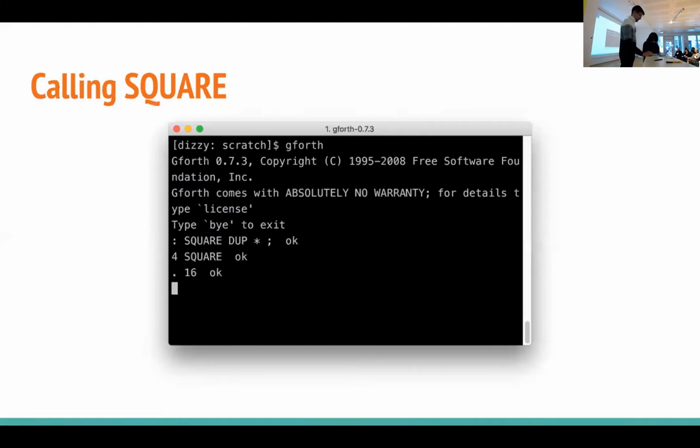And then this is how it would look if we defined it in Forth. So we put the four on the stack because it's the parameter for the word square. So it goes onto the parameter stack and then we call square and square takes the four and gives us 16. And the dot is to print something from the stack. So then we get 16.